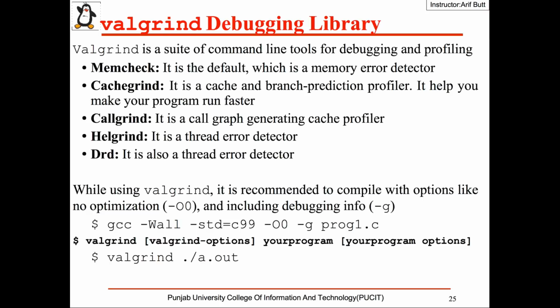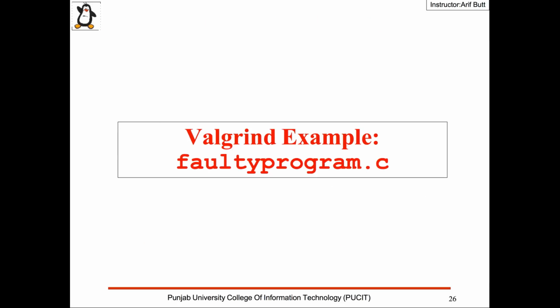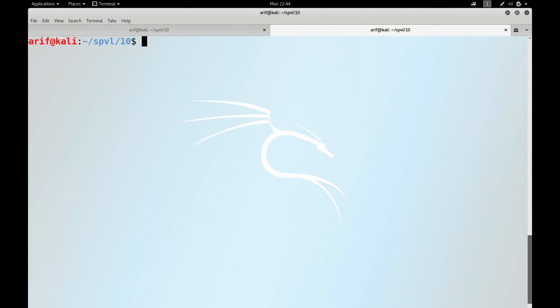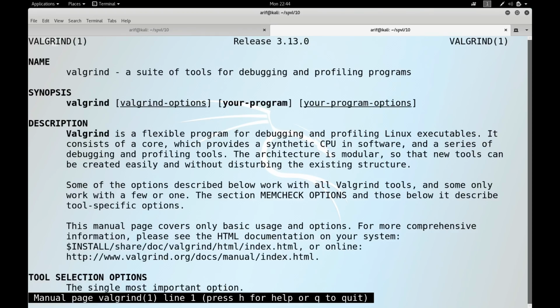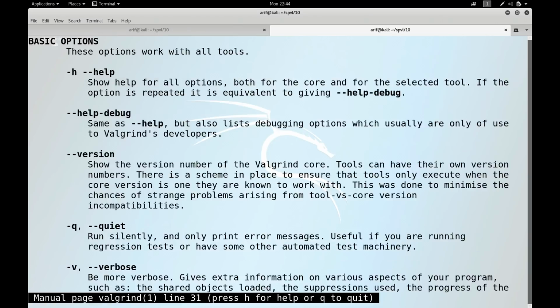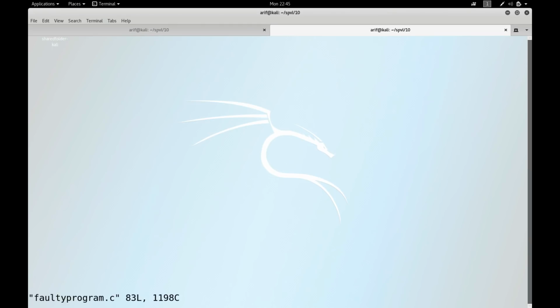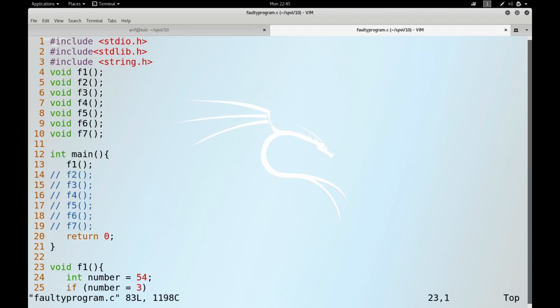Valgrind is a suite of command line tools that are used for debugging and profiling. Let me try a faulty program and check out the bugs in this program with Valgrind. If you have not installed Valgrind, you can install it using apt-get install valgrind. Do see the man page of Valgrind. I have already installed it, so it is there on my system. Let me show you the program, faultyprogram.c. Well, this is a long program.